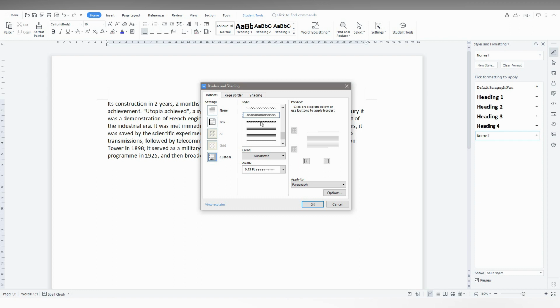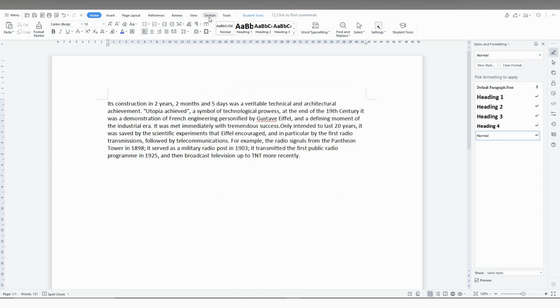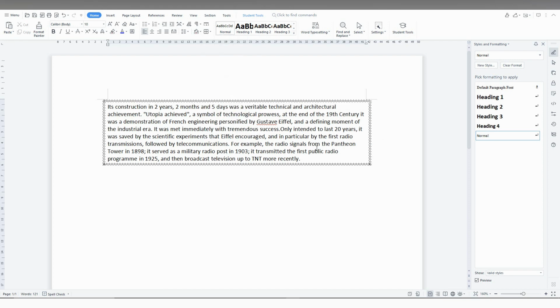You will have a design like this. You can select the one which you want. Just select it and click OK. Now same thing, click on this drop menu, click on All Borders, and the design will appear here.